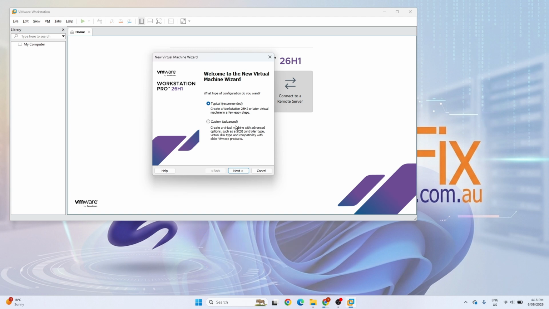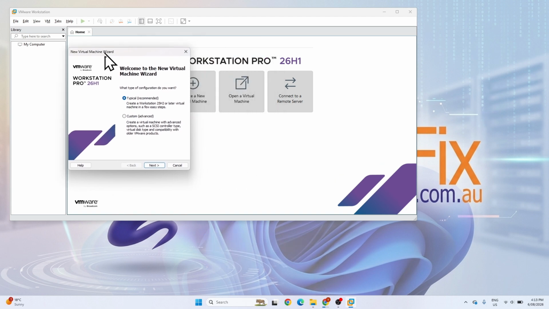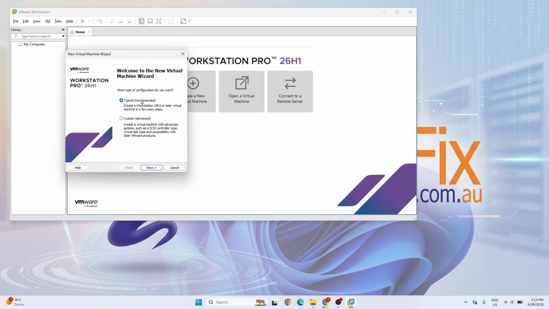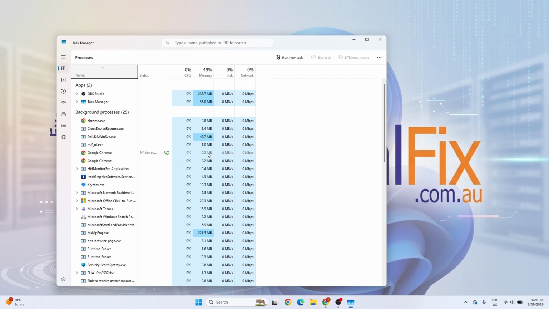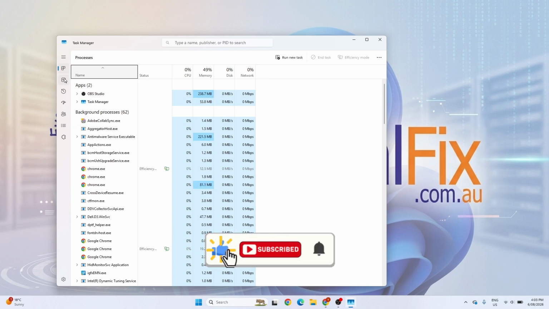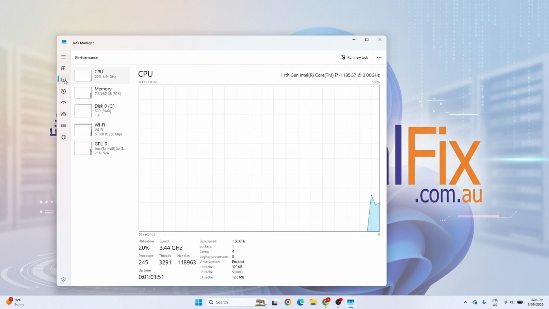Today I want to show you how to install Kali Linux in a VMware virtual machine on a computer with Windows 11. So first, guys, we need to check something on the laptop or computer that you have available. We need to right click on the taskbar and go to Task Manager. Then we go to Performance and check that virtualization is enabled.